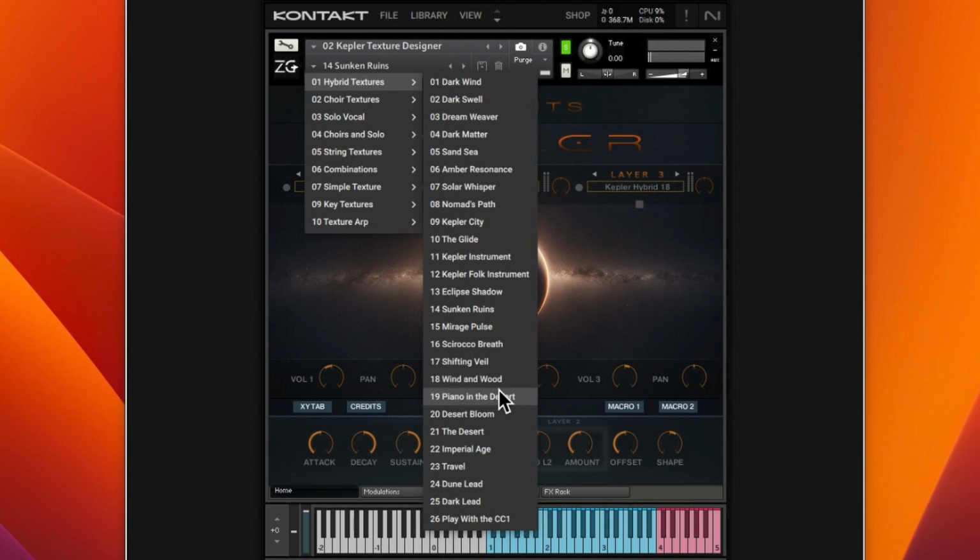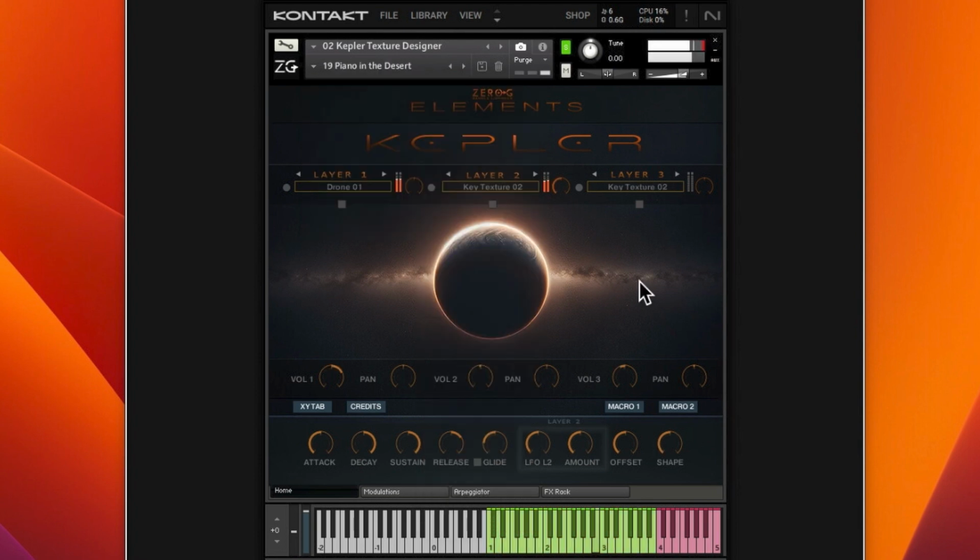Piano in the Desert. All right, here we go. I like this one. So you've got two textures and a drone. Right, so the pink is the piano, a very quiet piano. Bump this up. Okay, atmospheric, isn't it?